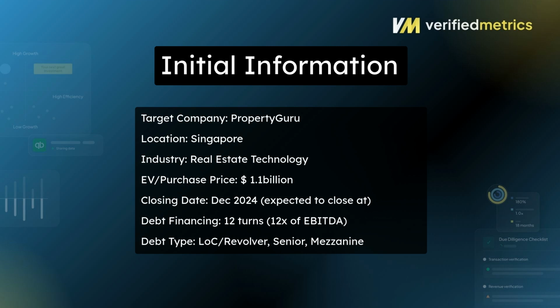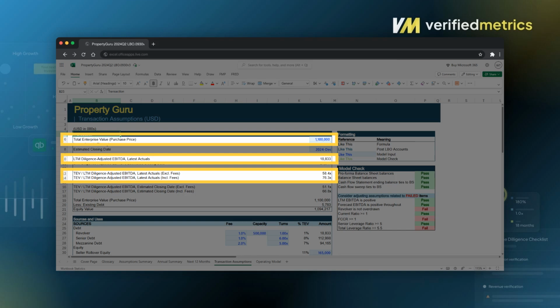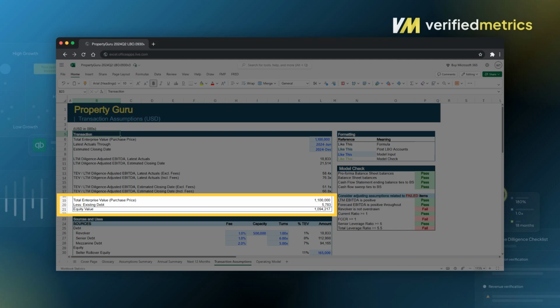For debt financing, we'll use a leverage ratio of 12x debt to EBITDA, structured with three types of debt: a line of credit, a revolver, senior debt, and mezzanine debt. With this information entered, the transaction section of the model automatically calculates key metrics. For example, we see the entry multiple calculated based on the enterprise value and EBITDA from recent financial data. We also see the equity value calculated immediately.